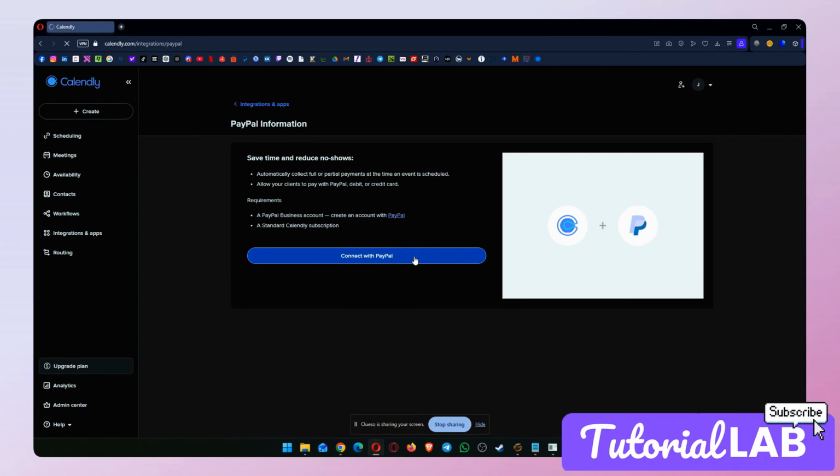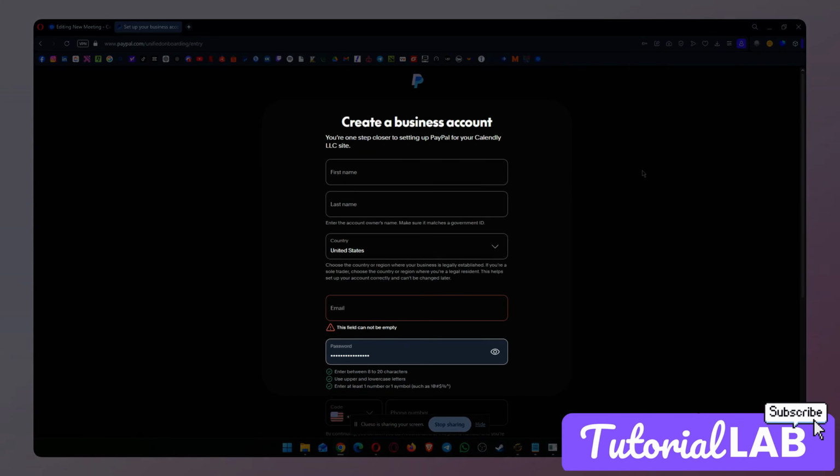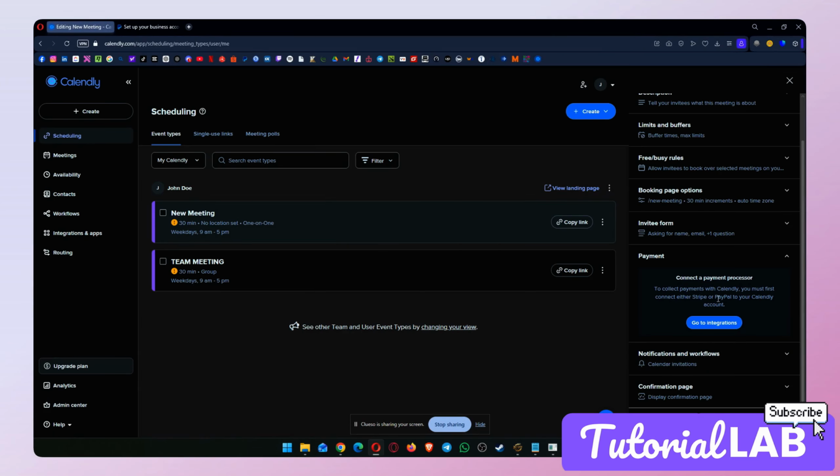Once we connect our PayPal account, the integration will begin. We just need to wait a moment for it to load and install properly into our Calendly account. Now we'll update the business account details. Once our business account is ready, we can complete the integration.